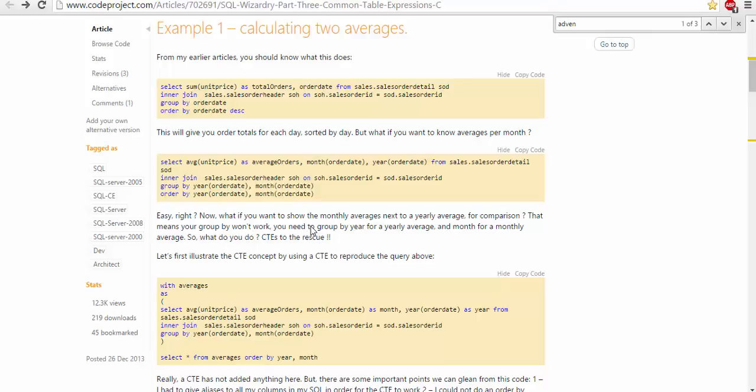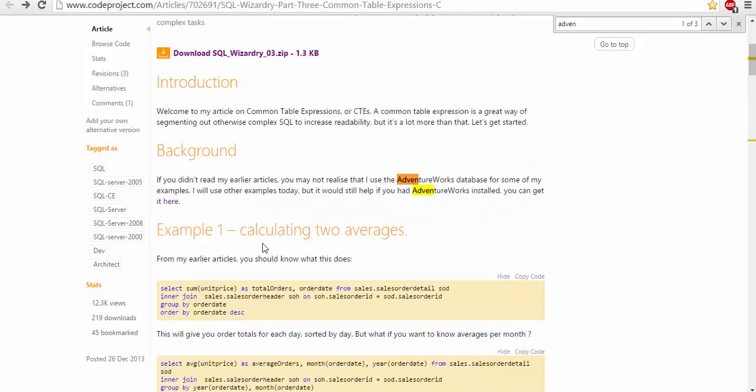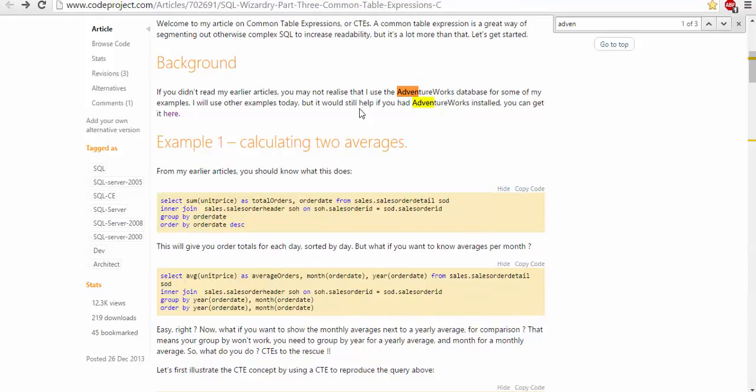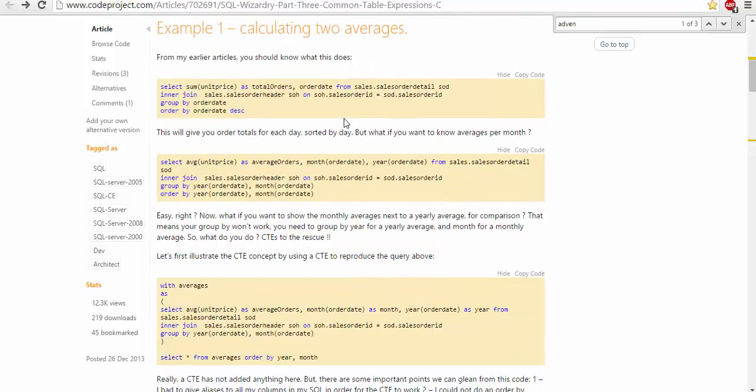Looking at this example of common table expression. Now he starts with the CTE and he says that CTE is something that would make the queries easy. They have used AdventureWorks. They start with select sum unit price as total order and order date, and they inner join it with Sales.SalesOrderHeader, where SalesOrderID is equal to SalesOrderID, and order by order date. So that's how they are doing that.